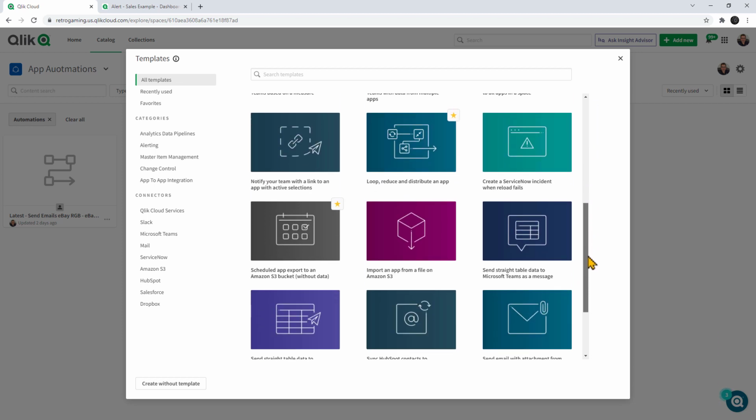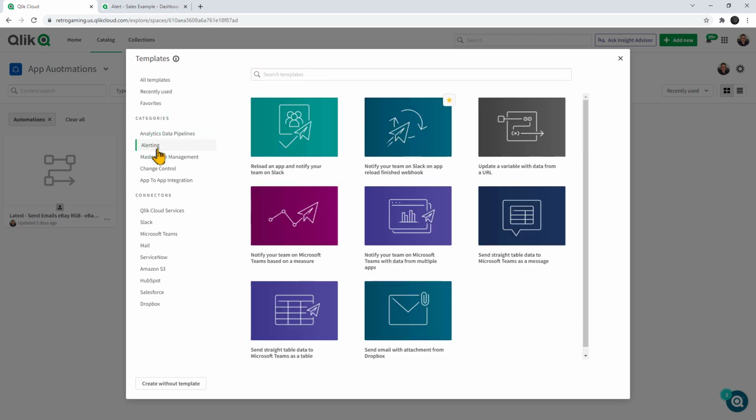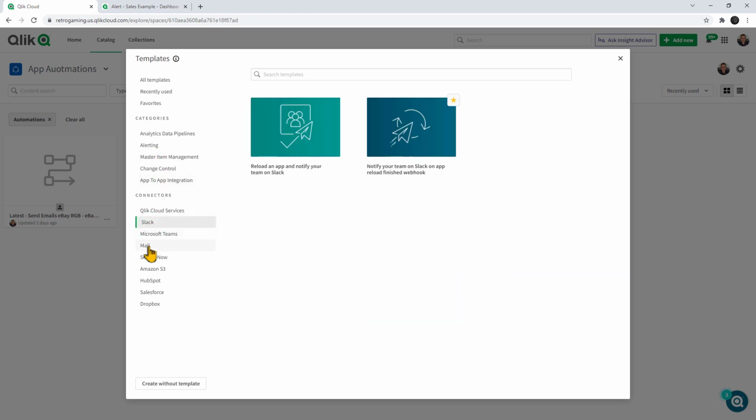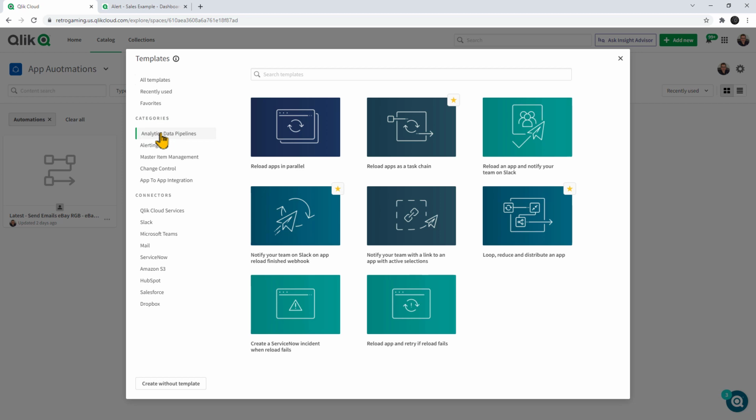I believe we have currently 19 as of the recording of this video. You have the ability to search templates, and you also have quick links for the different categories. If I wanted to look at templates in regards to analytics data pipelines or alerting and notification, or even by specific connectors, I can select any one of these category quick links. Now, the one I'm going to use will be under Analytic Data Pipelines. So what we're going to do is select the Reload an App and Notify Your Team on Slack.